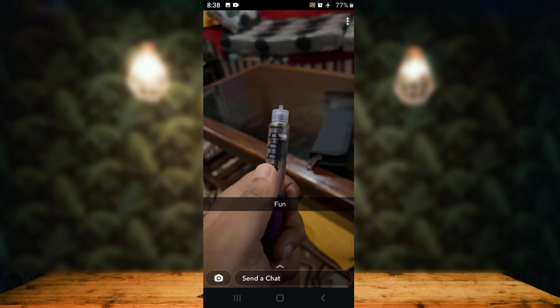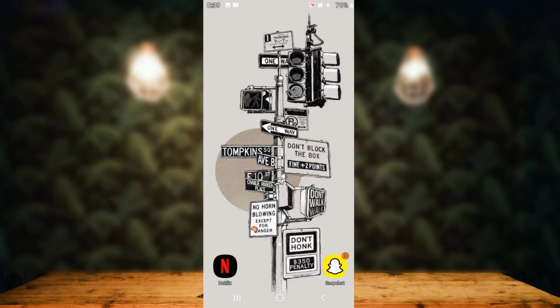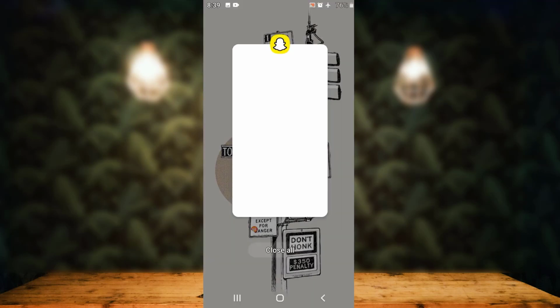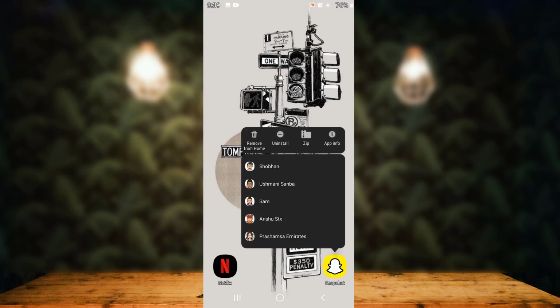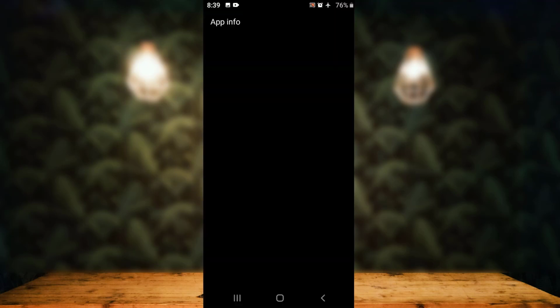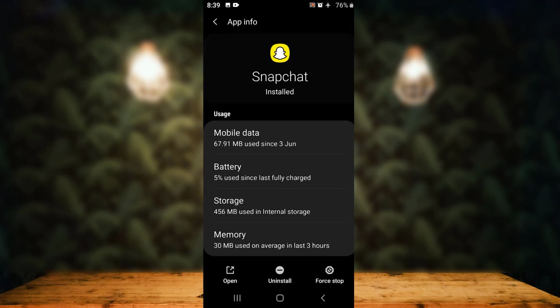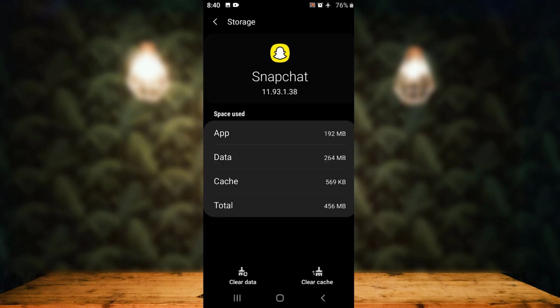Now, simply go back to your home page and then close your Snapchat application. Once you do that, on the home page, long press on your Snapchat application. Right on top there's a pop-up. From here, tap on app info. On the other page, you will land inside app info. From here, tap on storage. Next, you'll have to clear cache and then clear all your data as well.